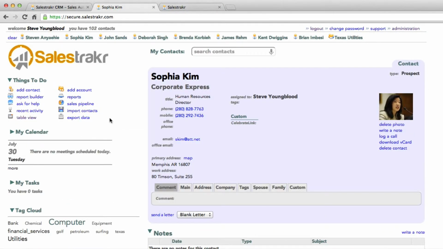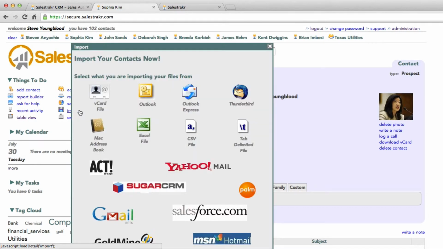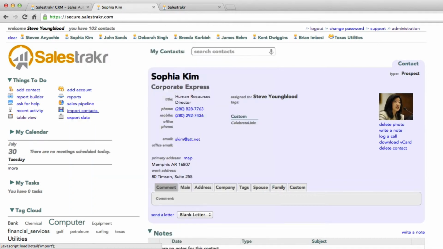And as well too, you can come in and run any type of report. We have a number of standard reports that are provided with Salestrakr, and of course you can create your own. You can also import contacts from vCards or CSV files, or perhaps even complete other CRM databases. And as well, you can always export your data.